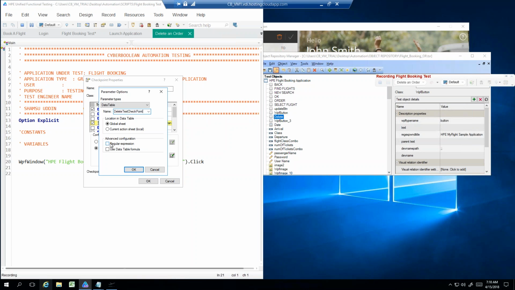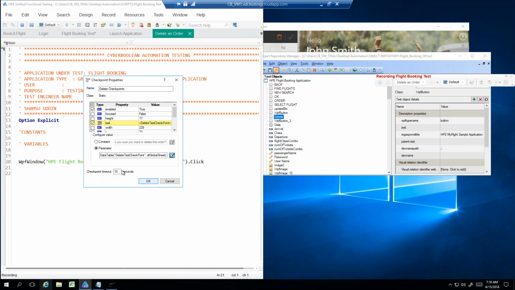Basically, with the regular expression, you can use the dot star if you want to check a specific text and after that ignore the rest. Another way of calling dot star is the wildcard, or you can also use some other available regular expressions that you can utilize, like a backslash and a bunch of other text. So let's leave it as it is for now and click OK.